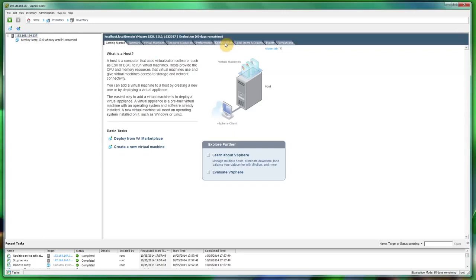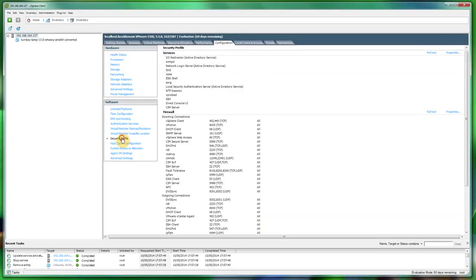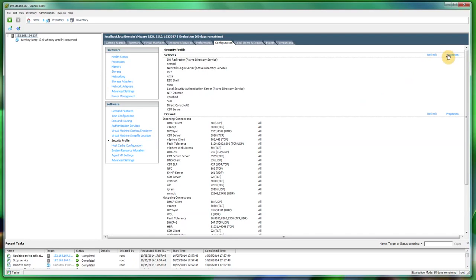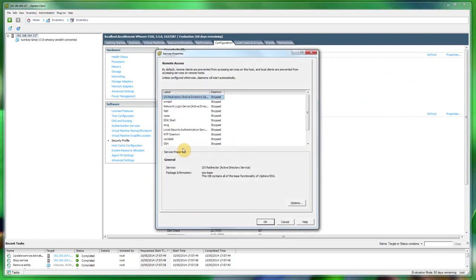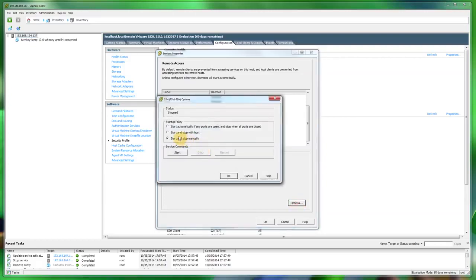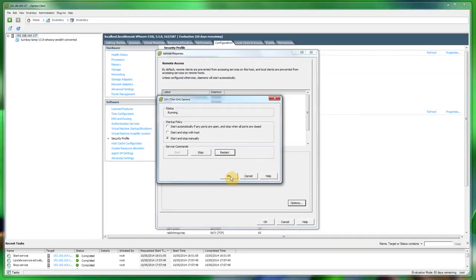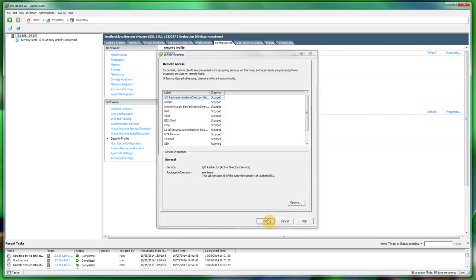Head over to the tab Configuration, click Security Profile. Then at the top right, we want to do Properties on Services. Scroll down to SSH, click it and click Options. Now you've got two options. You can start it automatically every time your ESXi server loads up, or you can just start it the once, which I'm going to do by clicking Start, so I don't need to open it all the time. So click OK, click OK.